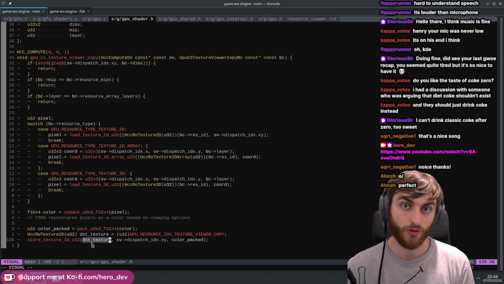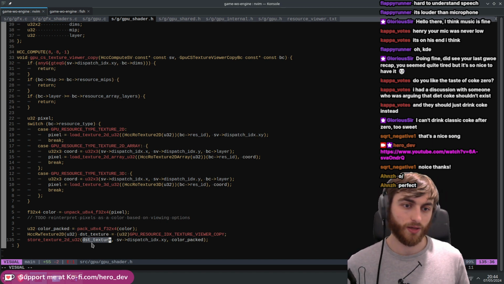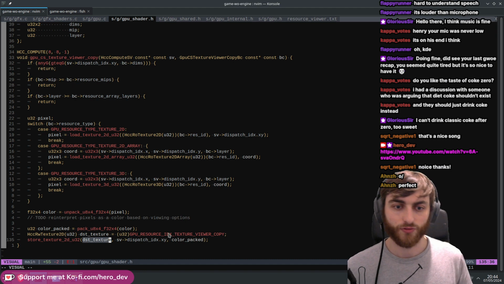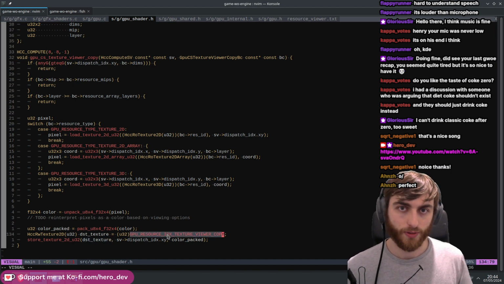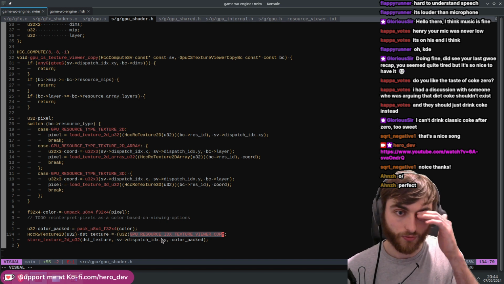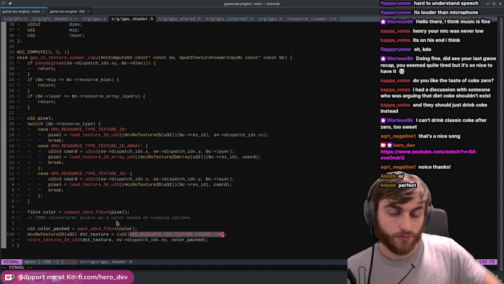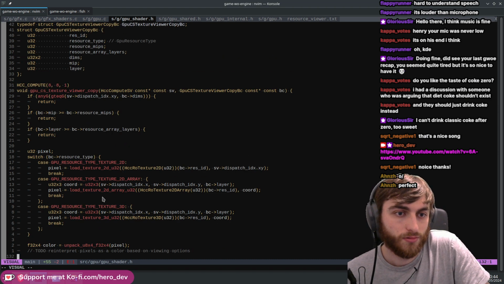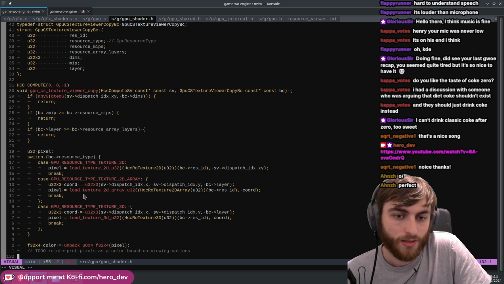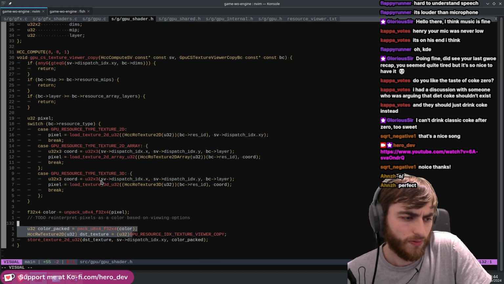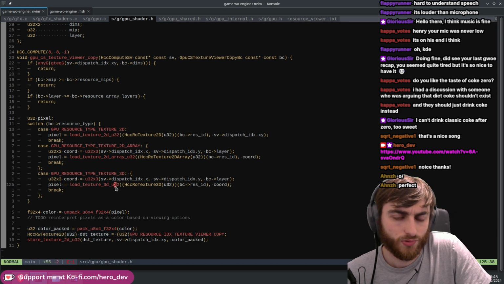So now the user interface can literally just display this texture viewer copy, and it's relatively straightforward to do that, which would be nice. Yeah, so let's go ahead and get this shader plugged in and get it copying something. I don't think I missed anything there. I think that's basically it.